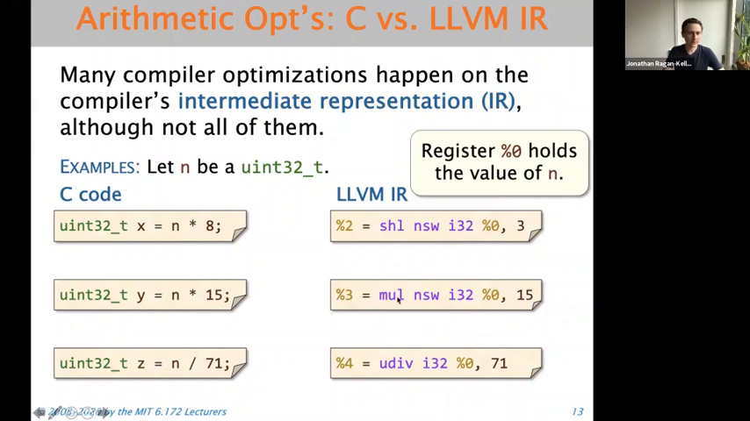But if we look at these other 2 examples, there's really nothing very interesting happening. Here we said y is equal to n times 15. In LLVM, that translates into an integer multiply of n by 15. It looks basically exactly the same. Similarly, z is equal to n over 71, so we do an unsigned integer division of n by 71. There's really nothing clever happening here. At this level, it looks like the only clever thing we can do is in that first case, and everything else just translates directly into equivalent operations in LLVM, the multiply and the divide.